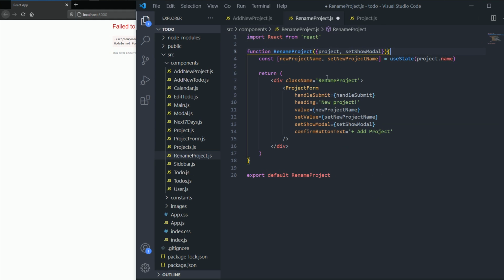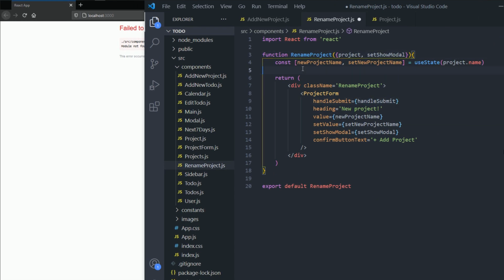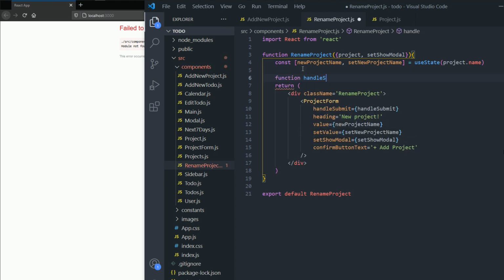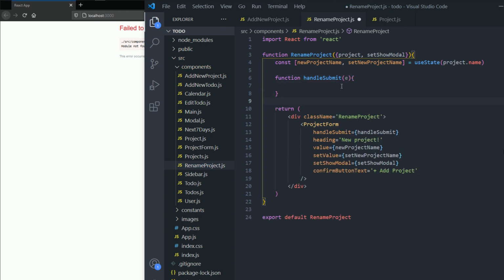Now let's go to our rename project. So let's go and create a handle submit function. It's gonna take in an event, but it's gonna be empty for now. Now I also need this to be edit project name. The value is there, set value, show modal. Now the button is gonna say confirm.